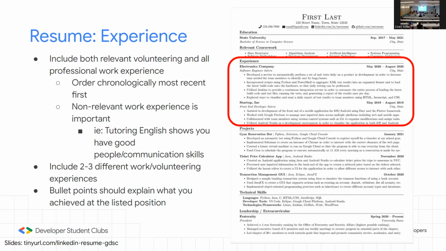And it's easier to participate in projects than gain experience. Projects are the same thing as gaining experience, so I'll get into that later. But for the bullet points underneath each experience, you should be very descriptive. Try to aim for 3 to 4 bullet points.